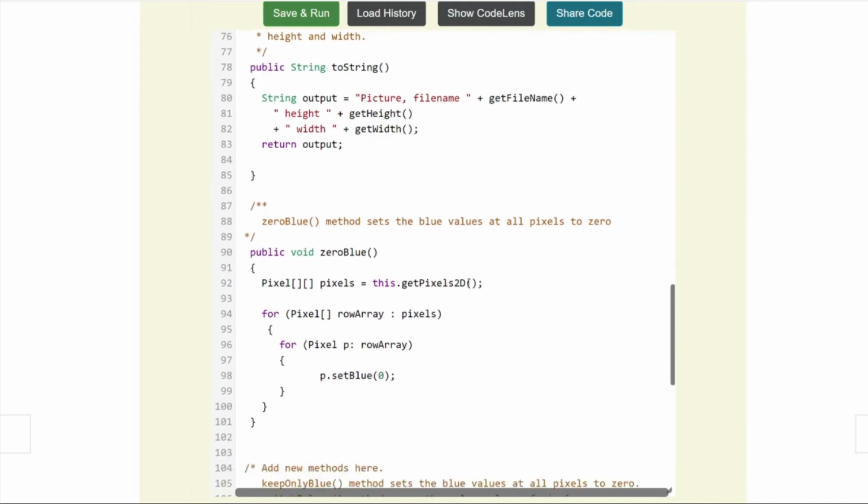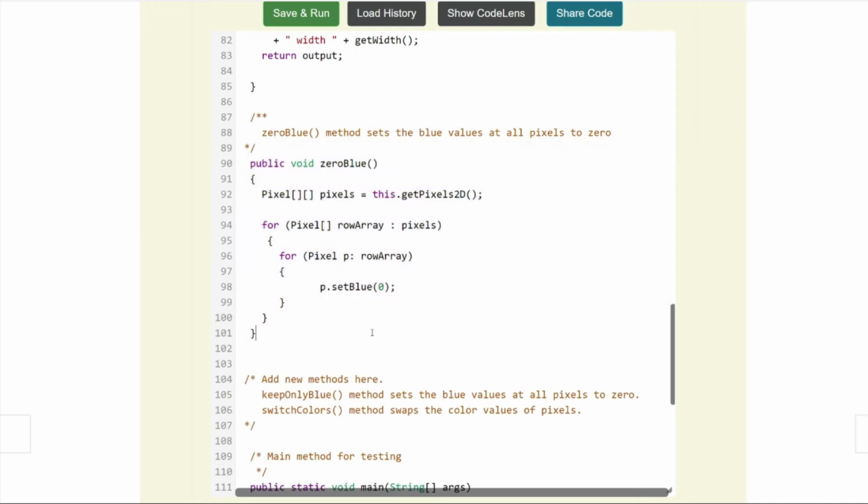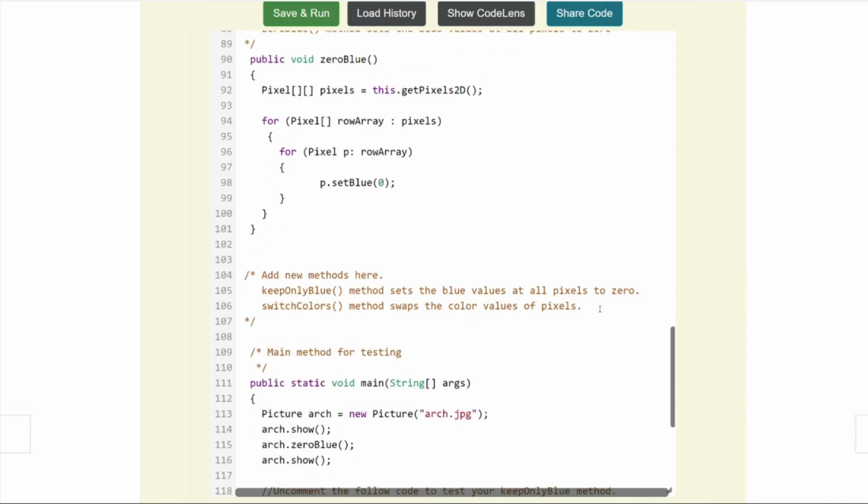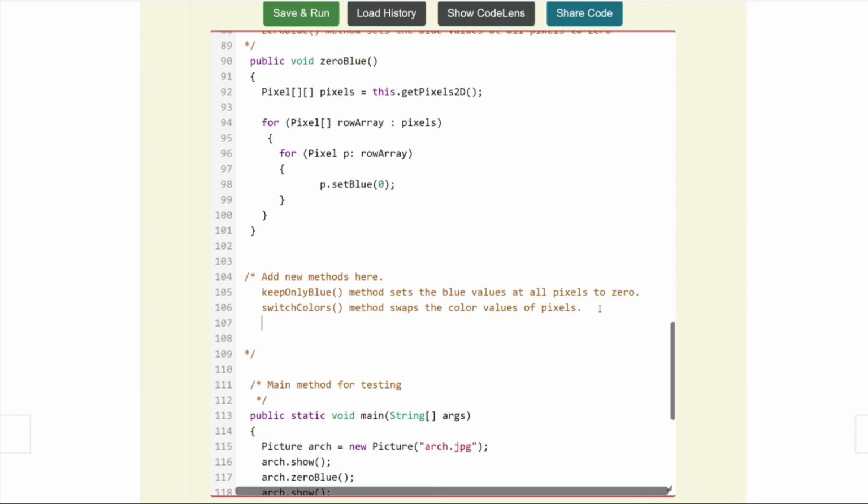Here's our zero blue method that we're supposed to take a look at. And you can see it is a for loop and it's an enhanced one. Looks like it's looking through each one of the rows and columns. And it's setting the blue ones to 0. We have to do one that's called a keep only blue. And you can see it's going to set the other 2 to 0, but keep the blue ones. What's that going to look like? Well, much like above, kids, we're going to do a public. And we got to make sure we're not in the comment section here.